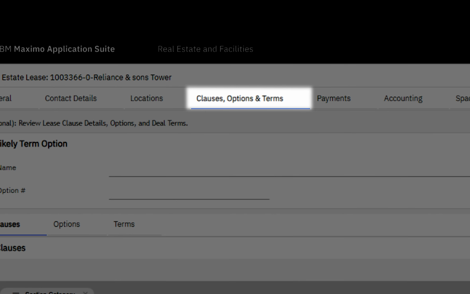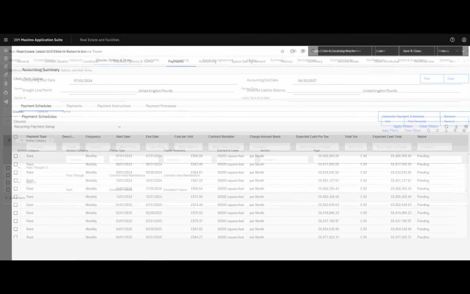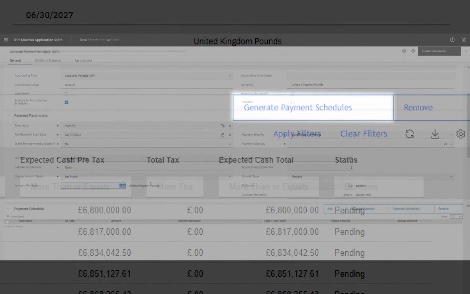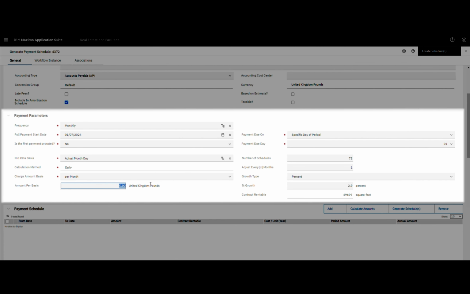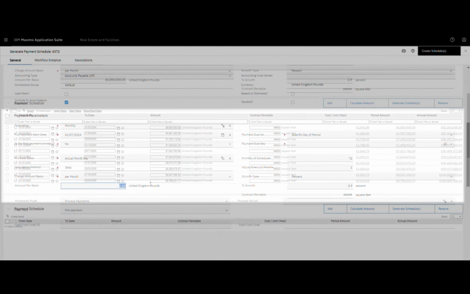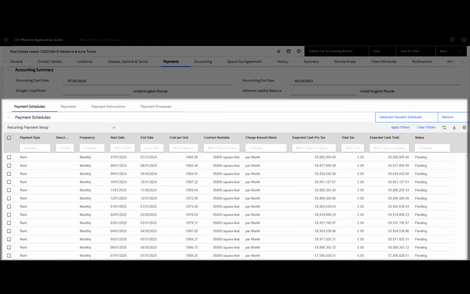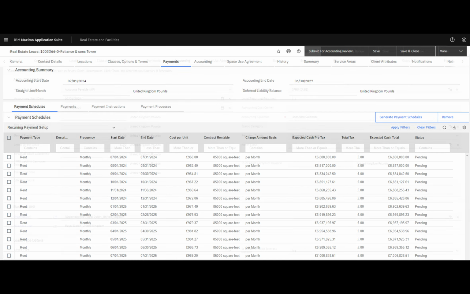She then clicks the Clauses, Options, and Terms tab and completes a few more details. Lotta clicks the Payments tab to generate payment schedules and then navigates to the Payment Parameters section to enter lease payment details. Once complete, she clicks Create Schedules to generate a payment schedule based on the payment parameters for the entire term of the lease contract.